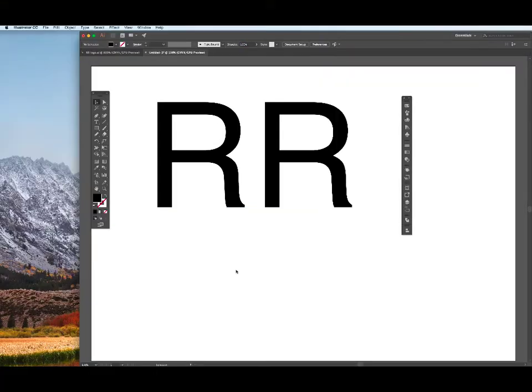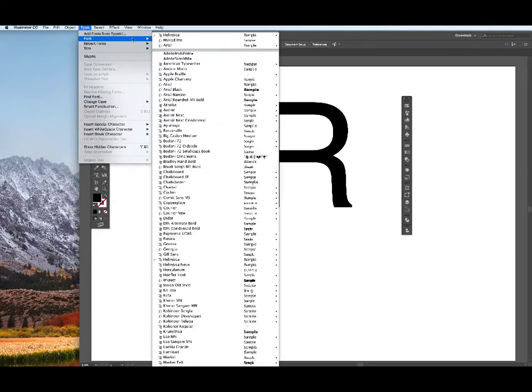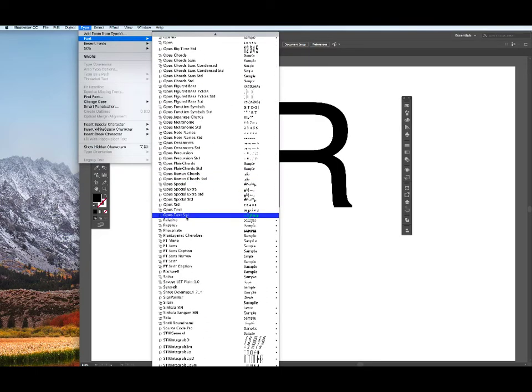Another way of selecting a font is by going to the main menu on the very, very top. Go to Type, Font. You can see all the fonts at your disposal and make a selection, and you get a little sample as well on the side.